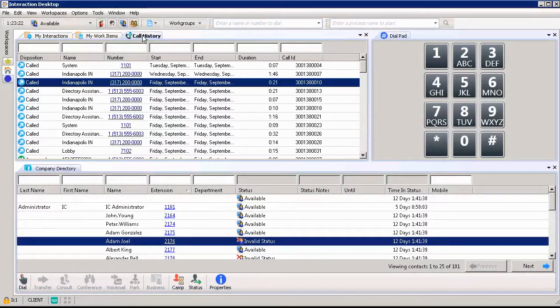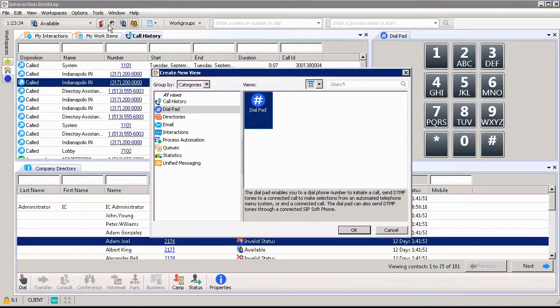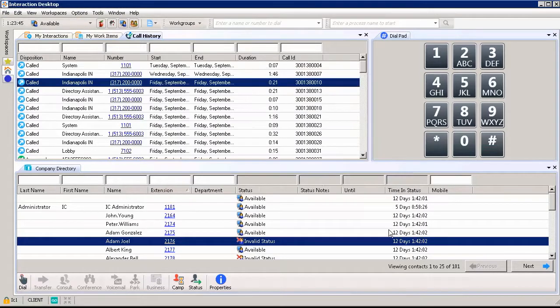If you do not happen to have the call history tab or view at the top, where do we go? Let's go ahead and do a quick review. You go over to the top left-hand side to your file, new, and view. From here, this should look familiar, how to create a new view. There we can see the call history. So again, if you do not have that tab or view at the top, just go ahead and select it and click OK at the bottom.